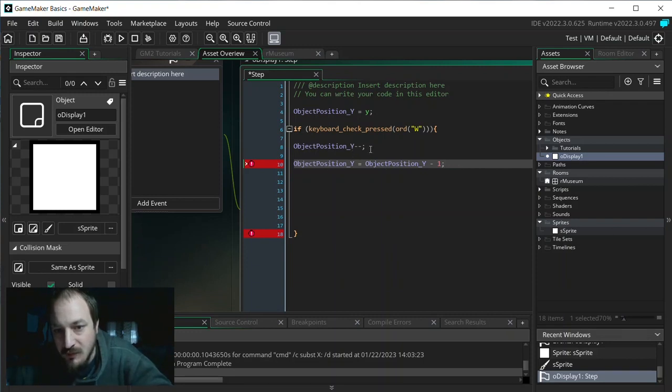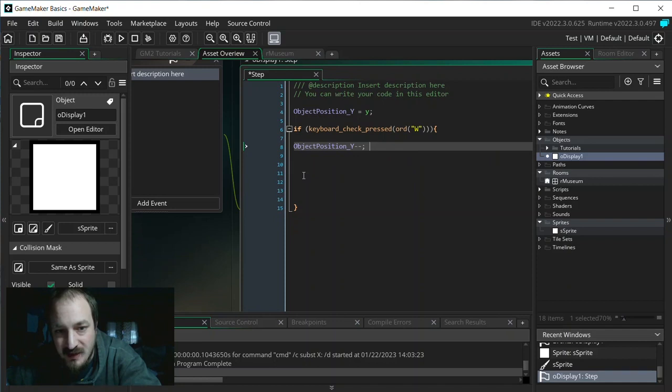So if you do minus minus, it just means you're taking this object position and making it equal to 1 less than what it was just equal to. So now we're going to test this code and see if this works. Oh, one thing we didn't do is resave the y here.